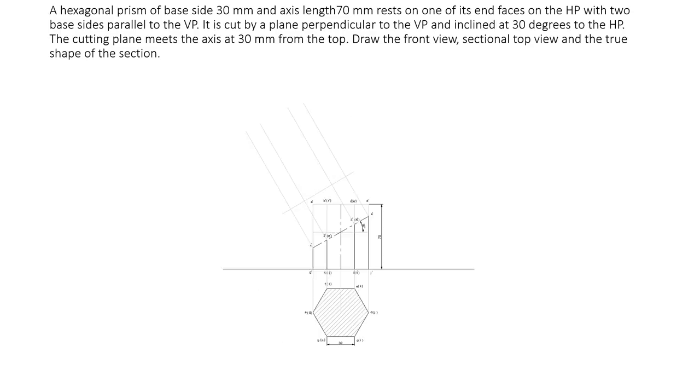Now since it's a prism, you can hatch all those lines like this, because in the top view the section is throughout this object, cutting the left and right edges, so the entire top view will be sectioned, so you can hatch that entire portion. Now to draw the true shape of section, this is the sectional top view.